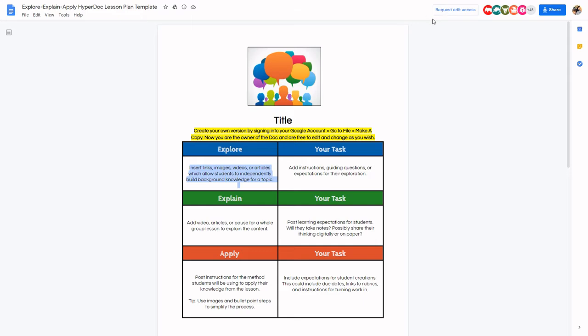If you notice up here at the top right, it says Request Edit Access. And there are over 45 people looking at this document. How do we take ownership? How do we get a copy of this for ourselves? Well, if you look, it says go to file, make a copy, but it leaves off something really important at the end. Let's follow along.